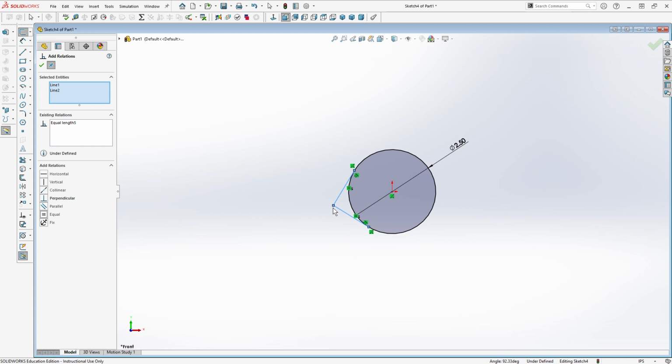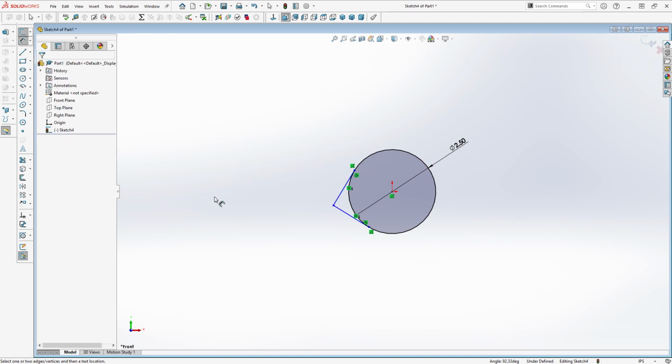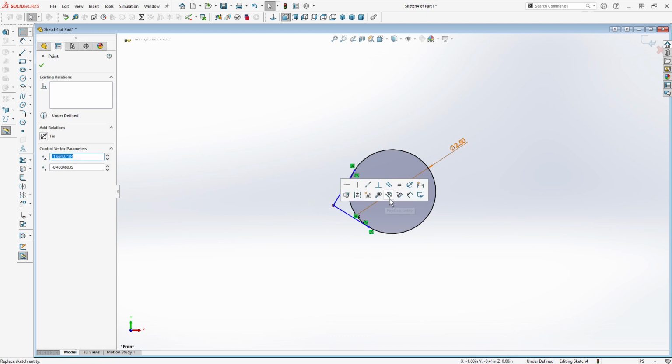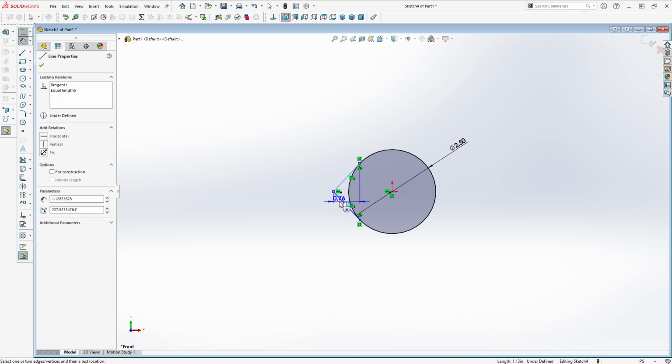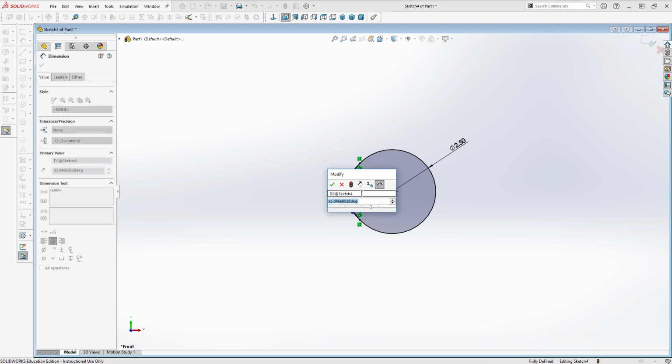You are maybe missing another element. Say you're clicking on the line and circle and you want to make it tangent, you cannot just select one. You have to select both. So these are the minor differences between Inventor and SolidWorks. Once I make it equal, I can put a dimension in there. Actually, I'm going to make this and that horizontal. So I'm going to click on this point, hold the control key, click on that point, horizontal, and then I can make an angle. So 45 degrees.